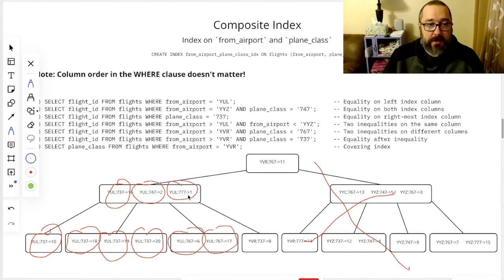Then we jump back up here, and we know that anything to the right of this node, YUL 777, must be greater than or equal to this. Now, it could be another YUL that's also a 777. Or it could be something that is a different airport entirely, one that's alphabetically later. So we have to go down the tree and take a look. We go down, we see YVR. Well, we don't care about that. That's not one we need. So we can jump back up and we've navigated all the relevant portions of the tree now.